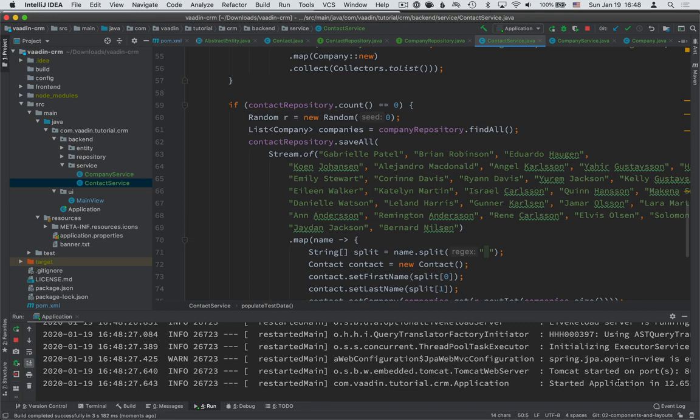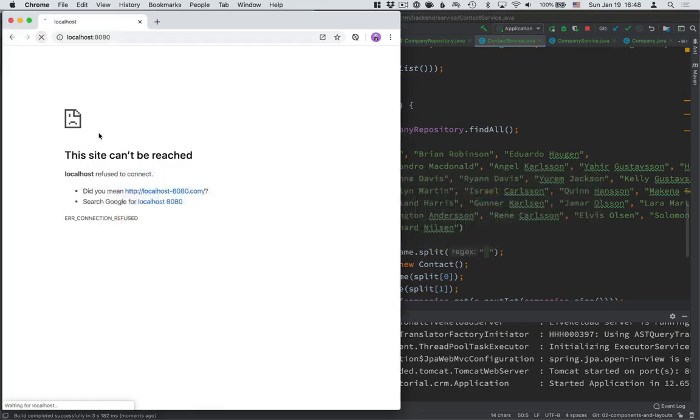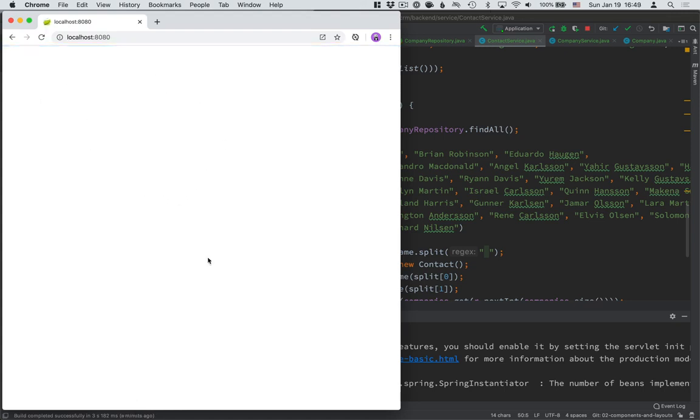Right now, you can see that the application has started, and if you refresh the browser right now, you'll see that the UI is empty, but it won't be for long. So in the next tutorial, we're going to take all the data that we just created here, the service methods, and we're going to create a listing page where we list all the contacts that we have in the database in a data grid.